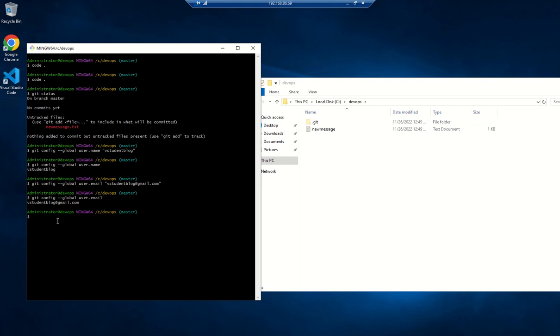So the next step is we need to add, right? git add new message.txt, the file we have created. Okay, now if you run the command git status, you can see that my file color changed from red to green, and now it is in the staging state, changes to be committed.